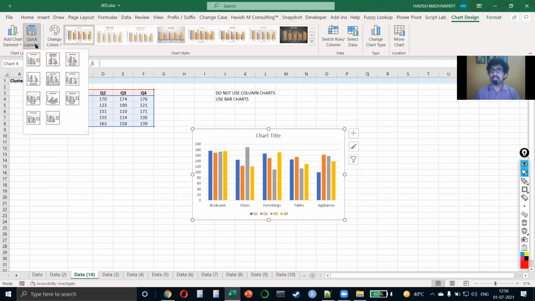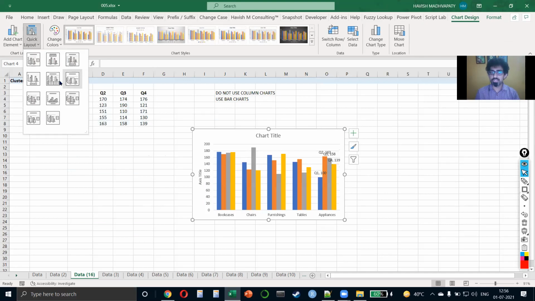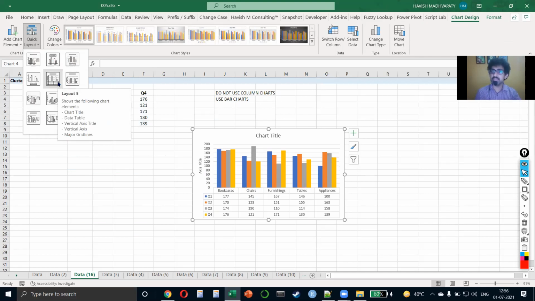There is something called quick layout. This is in the chart design option. What does it do? See, it will automatically add the numbers. I don't have to do anything. And if you go through all the options, like in this one, the table is there below the chart, which is layout number 5.